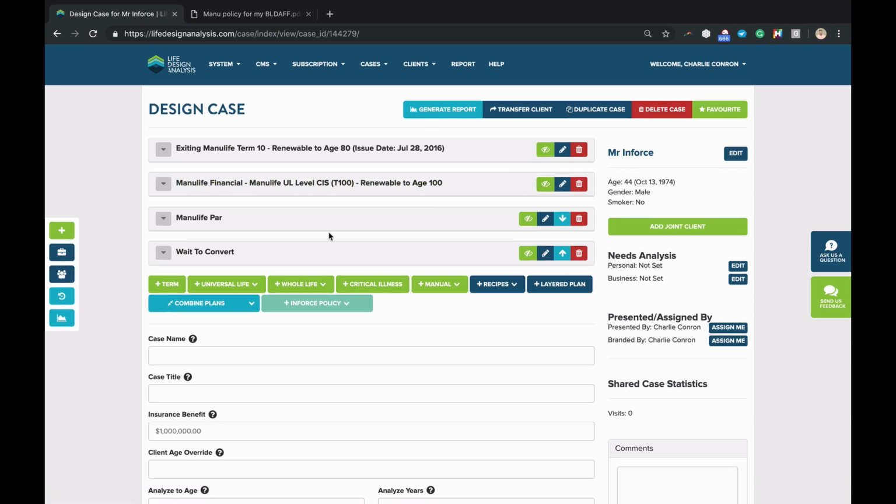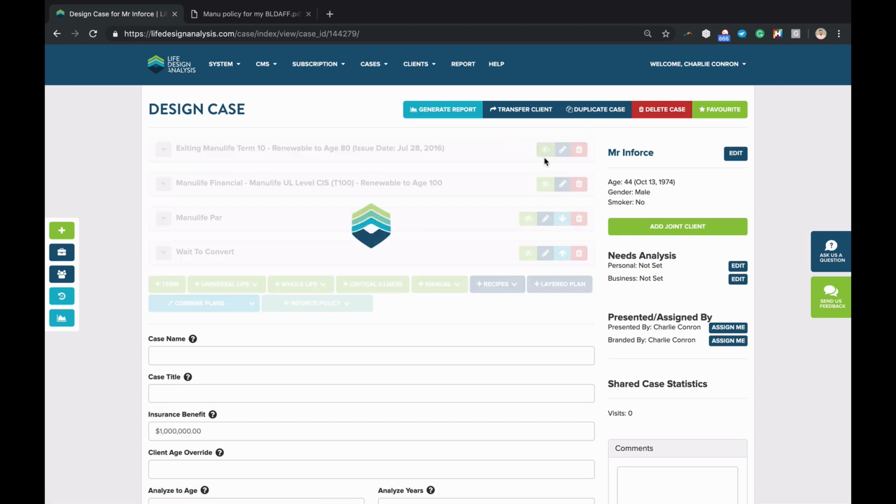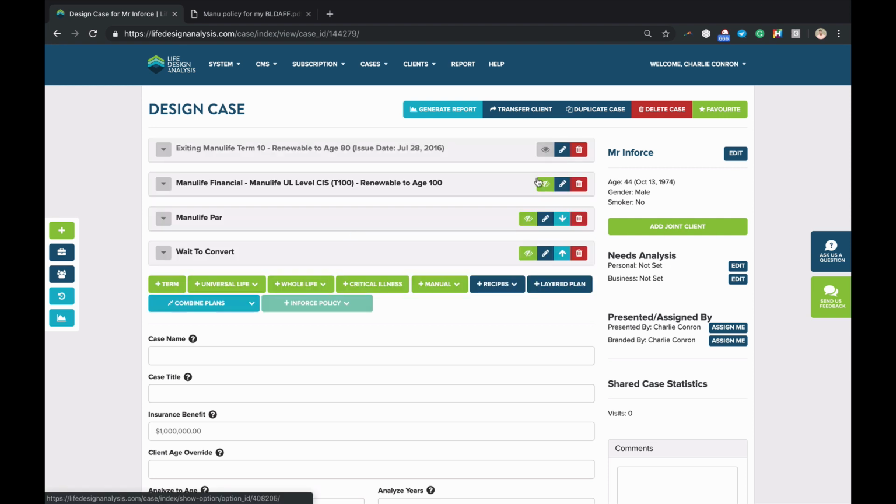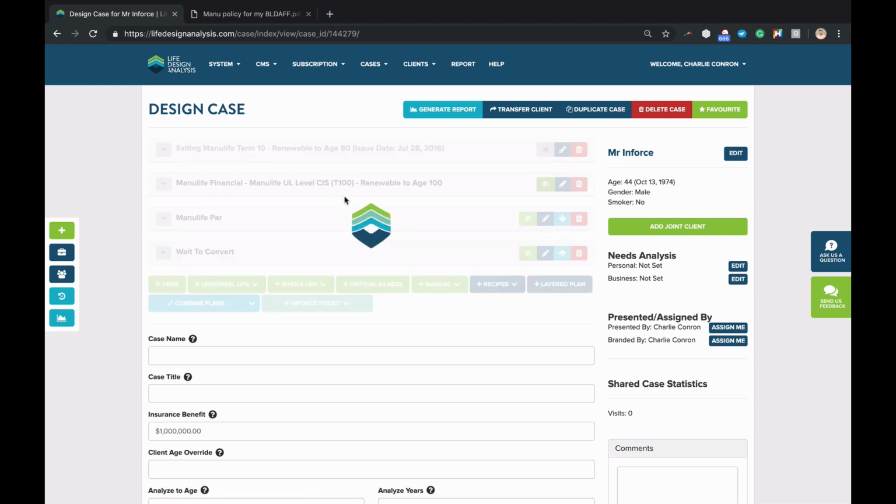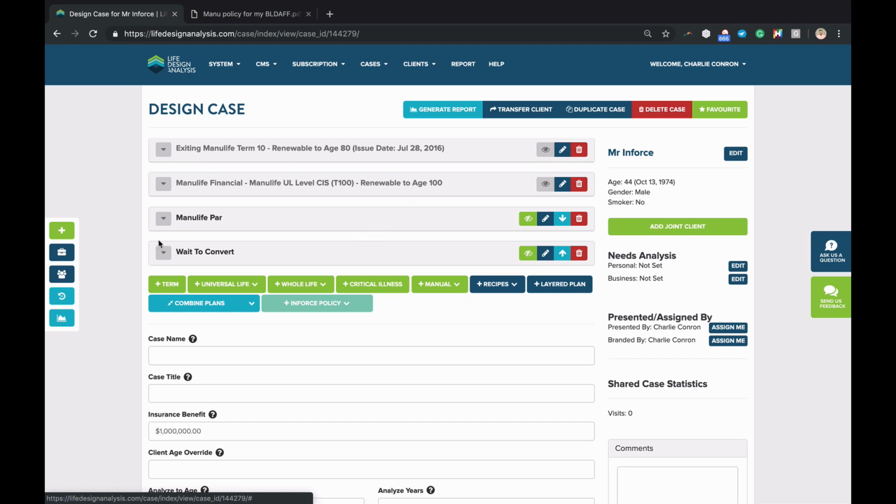Okay, and let's just assume we've made the point about the existing term and maybe the UL has little appeal to them. We can keep those in the report and simply hide them from the case. So I can say hide from report, hide the UL from report. We keep all the data, but we can easily compare just the visible ones. So one is converting today, one is waiting to convert.